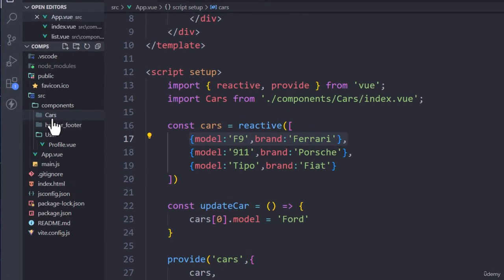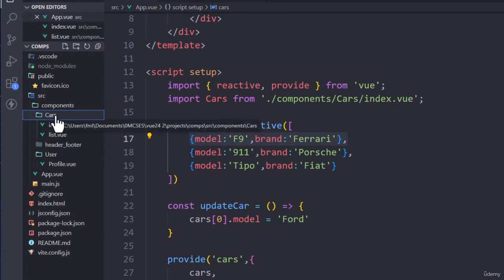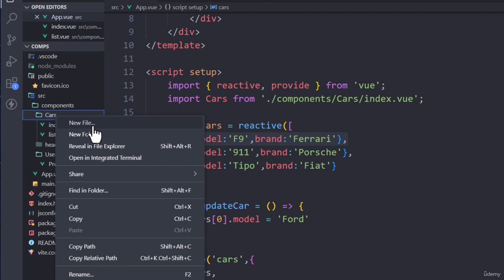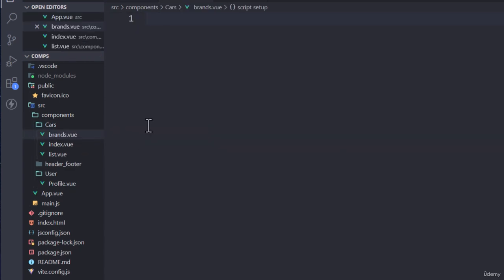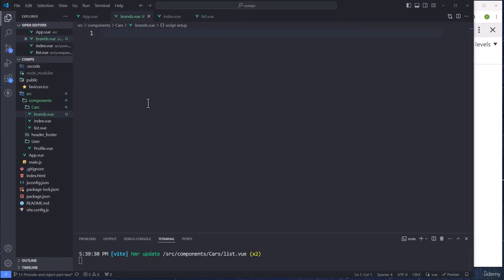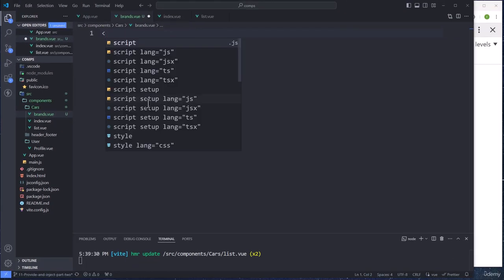And first for this, I'm going to need to create an example. I'm going to keep the same cars components. We're going to reuse it, but inside cars, I'm going to create a new one. And this one is going to be called brands, just because, like the song.